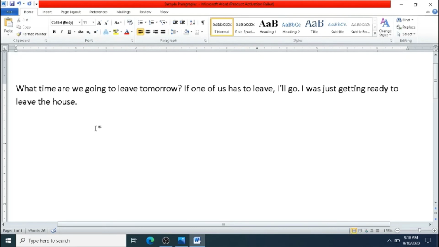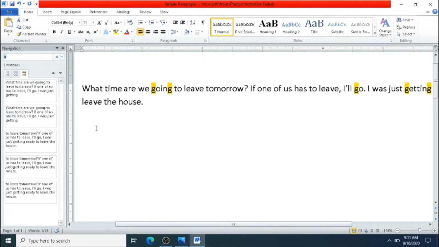Find using the keys. Type the following. What time are we going to leave tomorrow? If one of us has to leave, I'll go. I was just getting ready to leave the house. Press Ctrl F for find. Type the word that you are looking for.